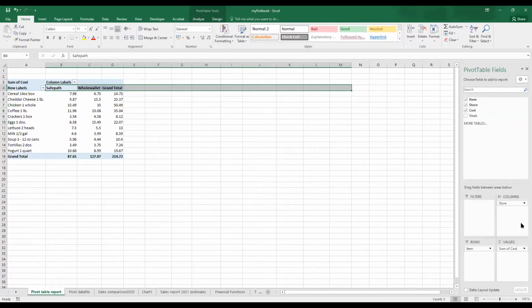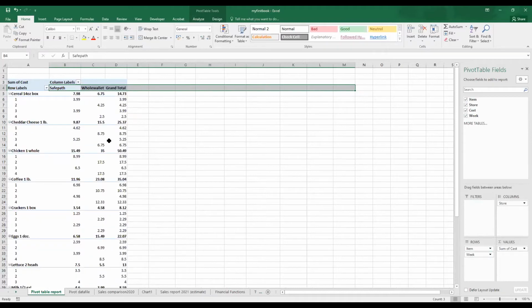And if somebody says, what if I put the week in the rows as well, what will it look like? You can see that in this one it's difficult to read as well. If you see, we buy cereal in week 1 from SafePath, week 2 from Whole Wallet. See that this is difficult to read. Normally we don't do this one, it is difficult to read.